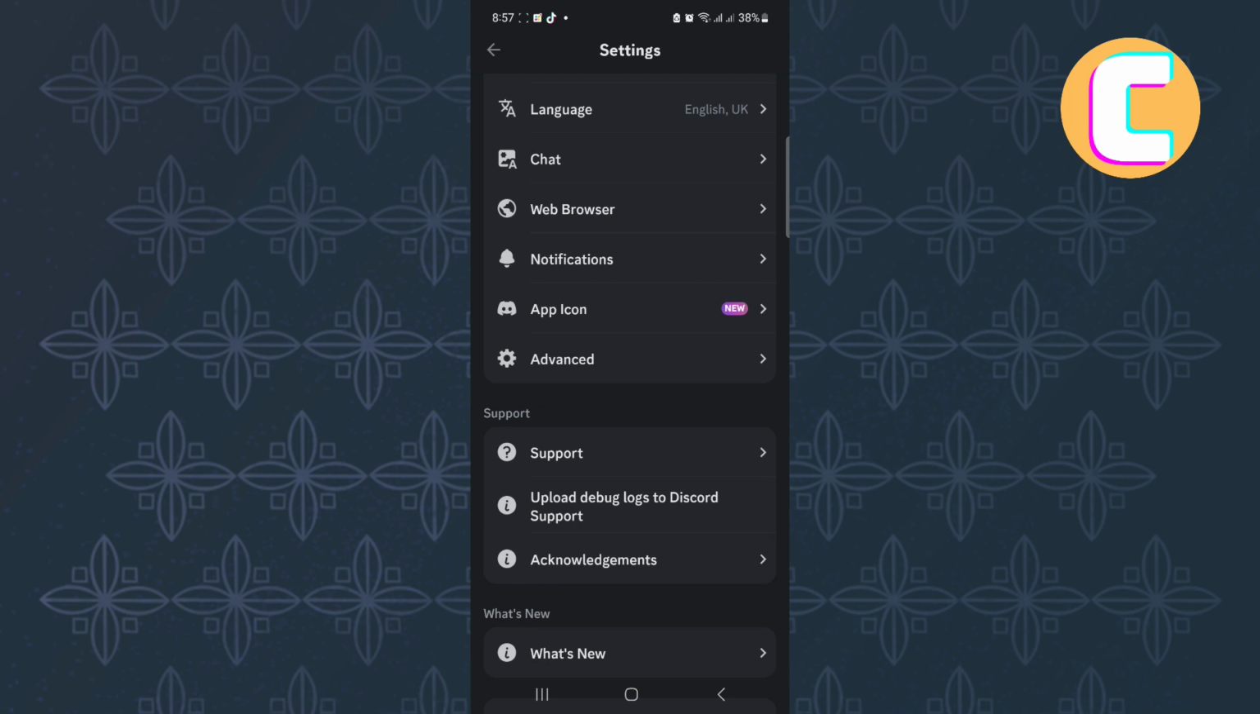Make sure you are following the tutorial step by step to avoid making any mistakes. Finally, come to this section here. From the options that are here, make sure you tap this one named Advanced.